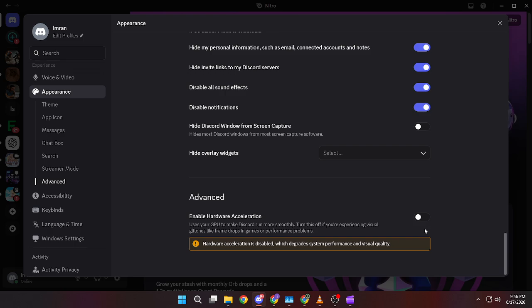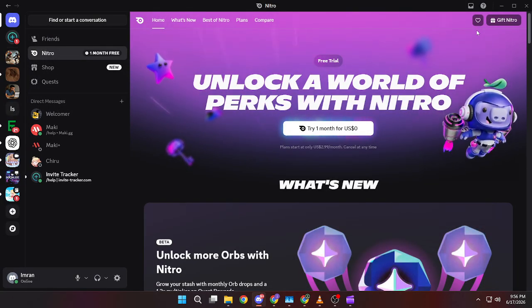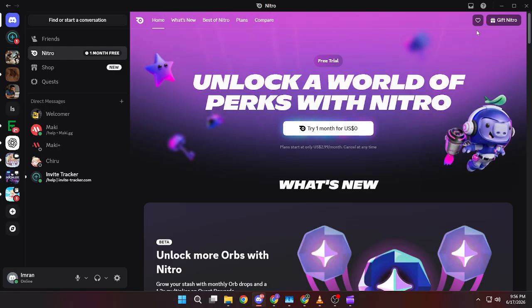Outdated software can lead to lag and compatibility problems. Make sure Discord is updated and install the latest graphics drivers for your system. If you're streaming a game, lowering its graphics settings can free up resources for Discord. Even small adjustments to visual quality can significantly improve stream performance.